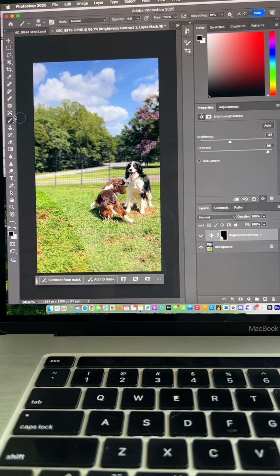Now you're going to grab your brush, make sure it's on 100% opacity and white, and you want a soft round brush, not a hard round brush, and you're just going to paint it on around your dogs. And it doesn't have to be the entire section. If you do the entire thing, it might look a little bit neon, a little bit like you put an Instagram filter on it. We don't want that.